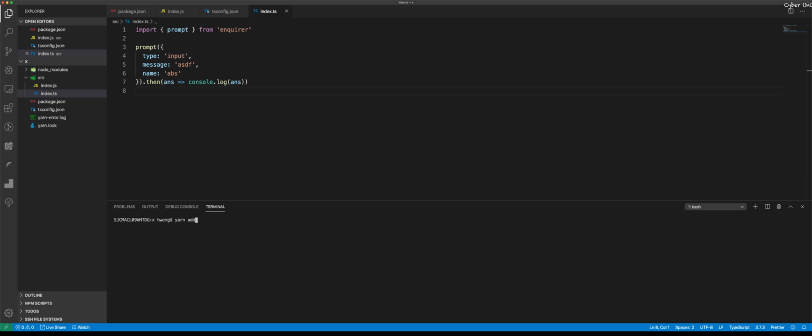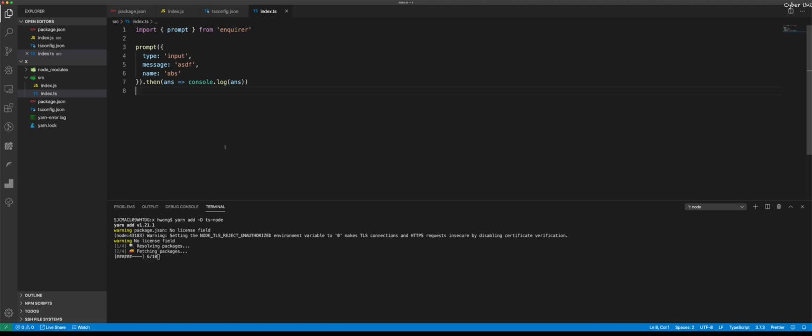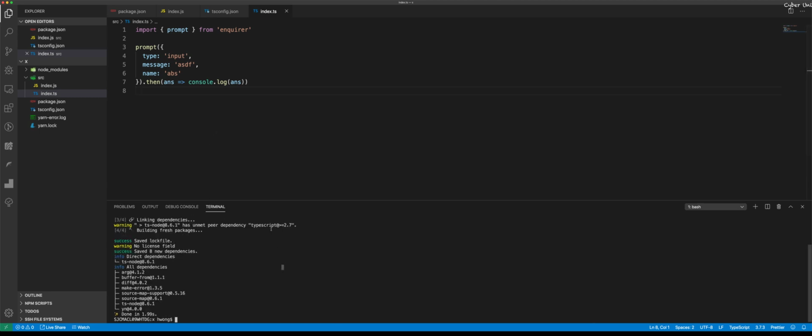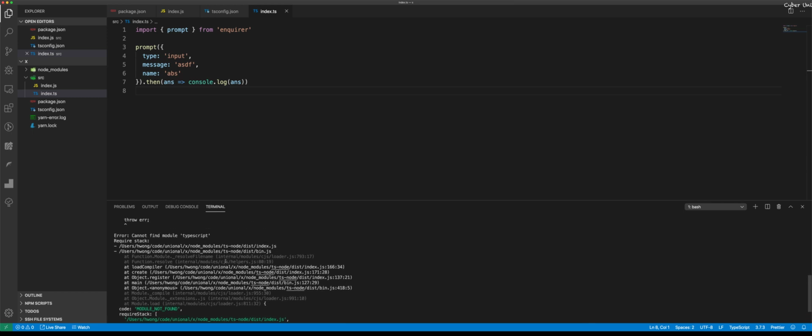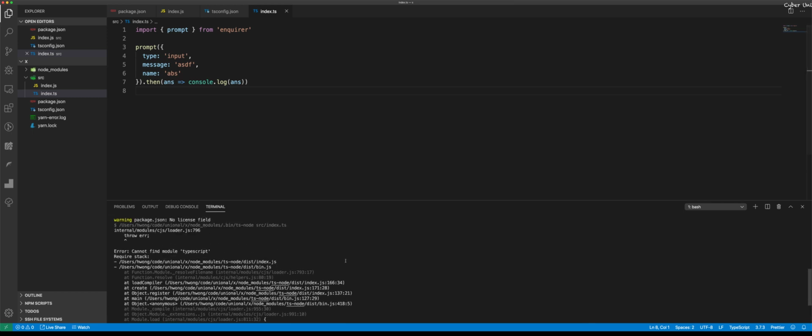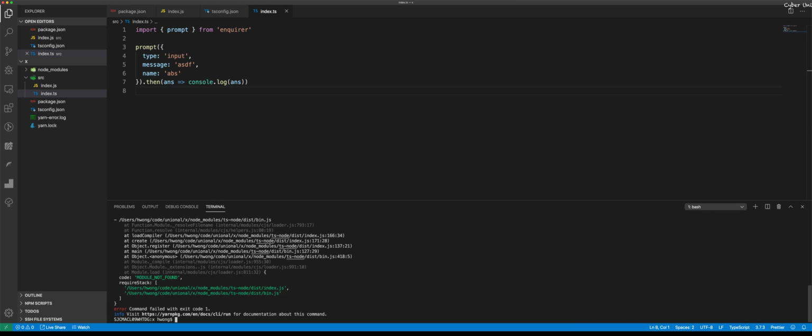So I guess I can do this. Can I do this? I'm not sure. I rarely do things like this myself. Can I find module TypeScript? Oh, seems like I can.